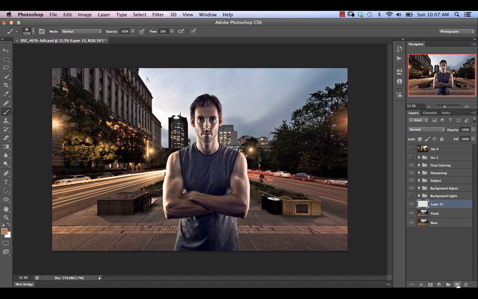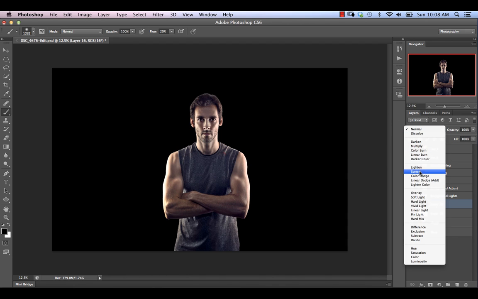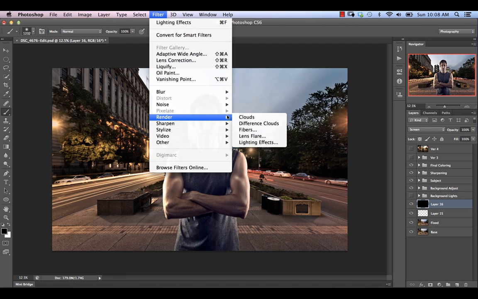So next thing we're going to do is create a brand new layer. We're going to fill it with black. Option Delete or Alt Delete will fill with our foreground color. And we're going to change the blend mode on that to screen. Now we're going to go up to Filter, Render, and we're going to select Lens Flare.